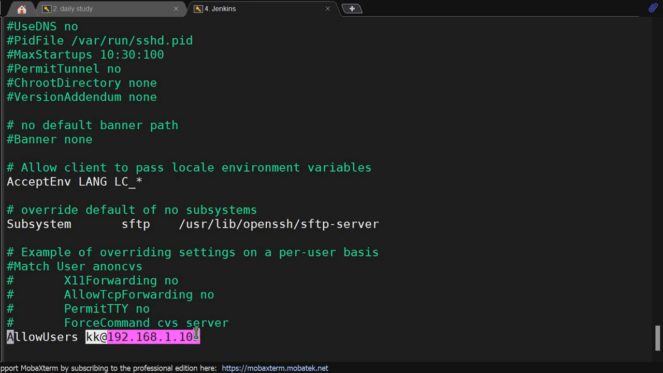So I hope you understand these things, how to allow users and how to allow a user from a specific IP.